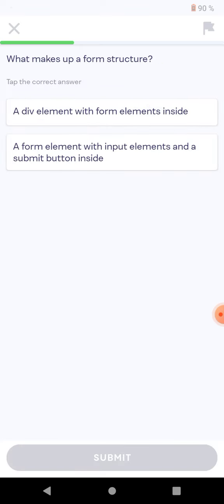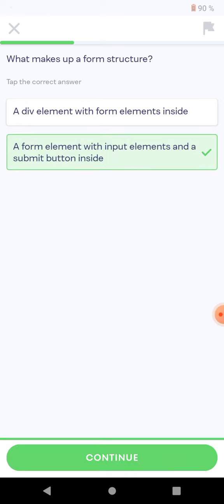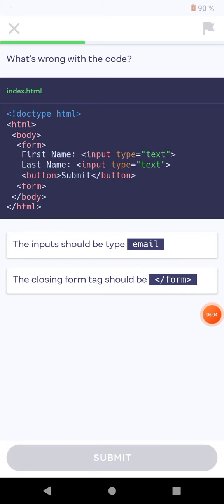Okay. What makes up a form structure? A form element with input elements and a submit button inside. What's wrong with the code? The doctype HTML, HTML body form. The closing form tag should be slash form. Yes.